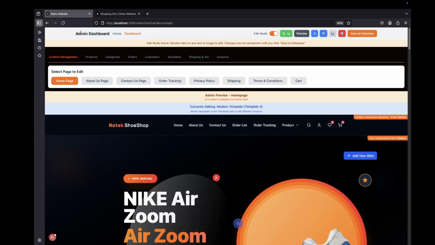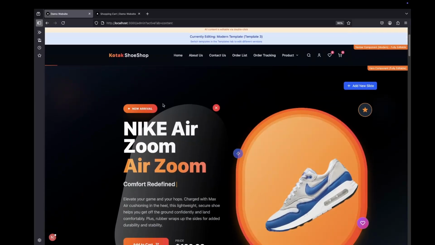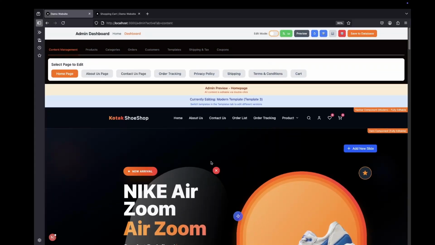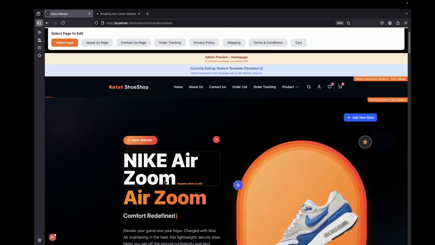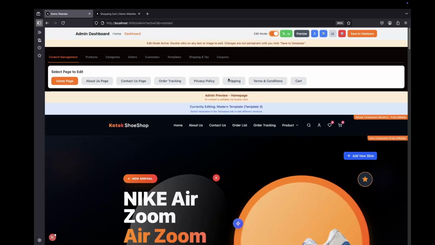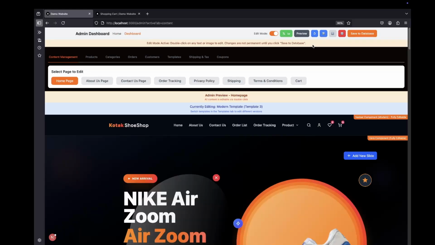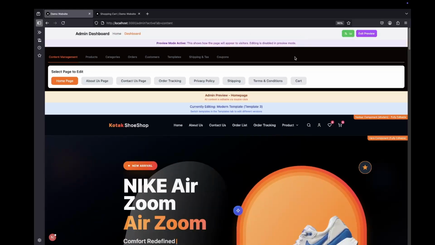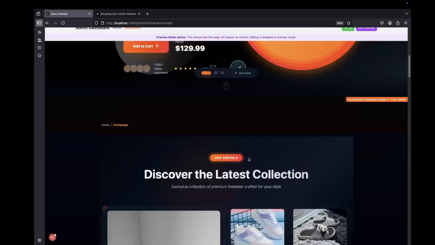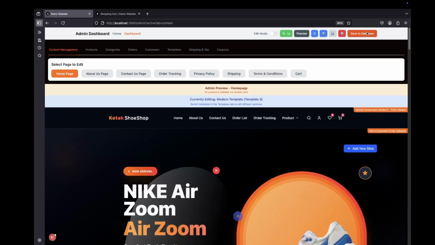Here we can see a lot of buttons, and on the top bar we can see an edit mode, which when turned off we can no longer edit, and when turned on we can start editing all of these editable pages. We have a language switch button which can switch languages between English and Hebrew. We have a preview button. We can just preview the website and not edit it.